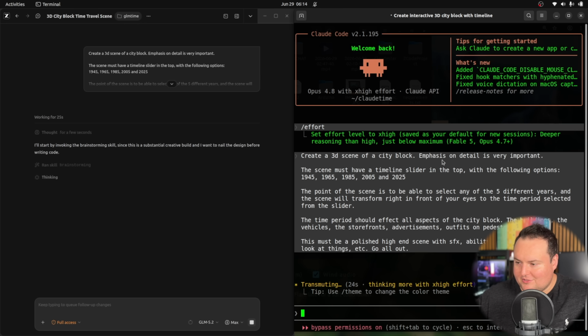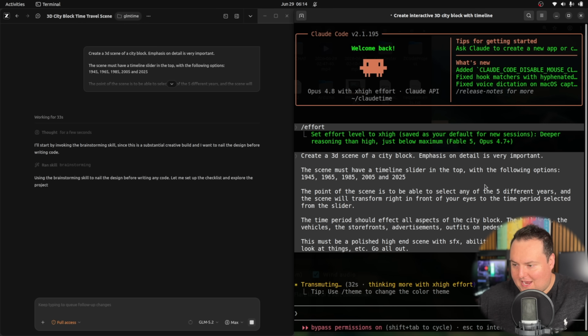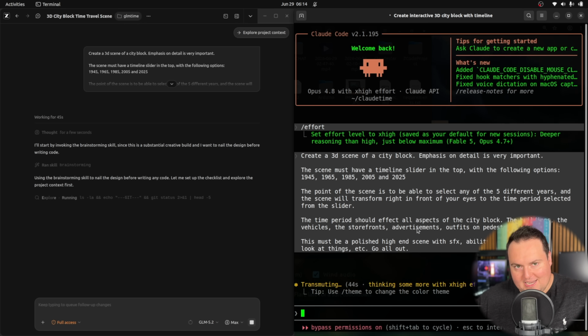2025. The point of the scene is to be able to select any of the 5 different years, and the scene will transform right in front of your eyes to the time period selected from the slider. The time period should affect all aspects of the city block: the buildings, vehicles, storefronts, advertisements, outfits on pedestrians, everything. This must be a polished high-end scene with sound effects, ability to navigate around and look at things, etc.